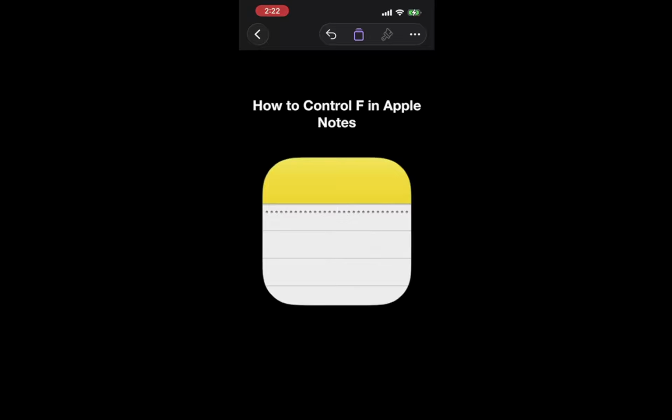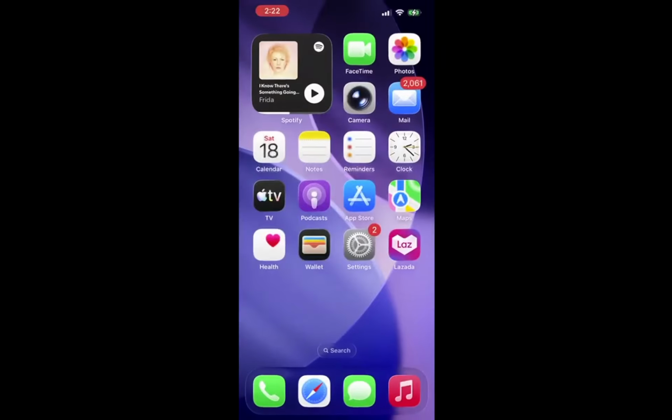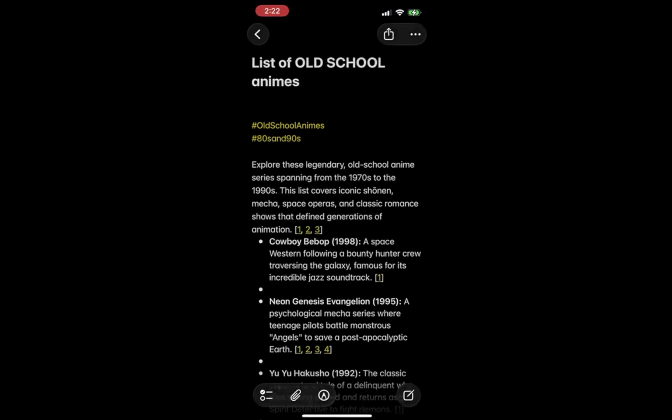In today's video, I'm going to teach you how to Control F in Apple Notes. This feature is incredibly useful for quickly locating specific information in your notes, whether you're working on a project, taking class notes, or organizing personal thoughts. Knowing how to effectively search can save you time and enhance your productivity. Let's dive into the steps for using this feature on both Mac and iOS devices.